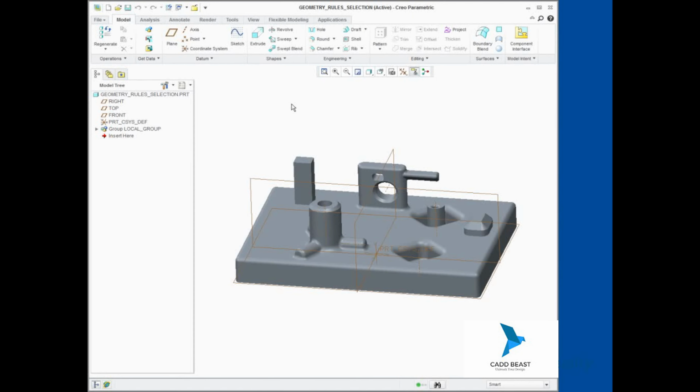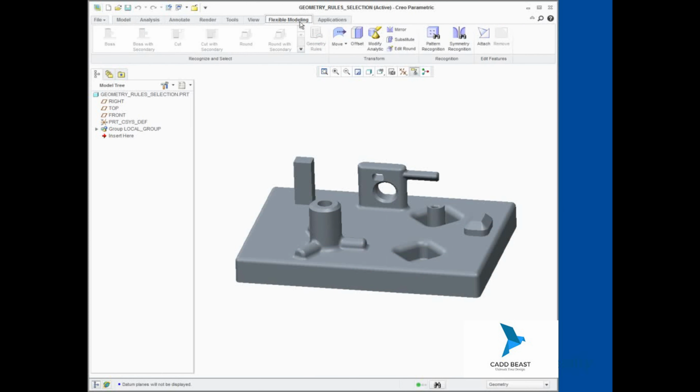Leveraging geometry rules. In this task, we use the geometry rules selection tools. Disable all datum display types. In the ribbon, select the Flexible Modeling tab. Select the front face, as shown.